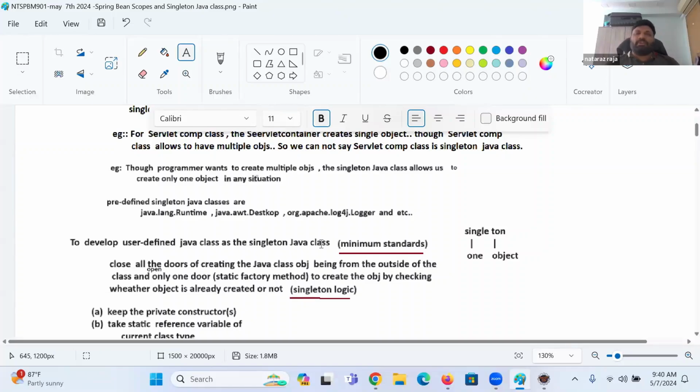But right now I'm going for minimum standards, because there's a separate design pattern course, where Java design patterns, J2EE design patterns, and microservice design patterns will be discussed. There we try to develop the perfect singleton. Today what I am developing is a singleton with the minimum standards.